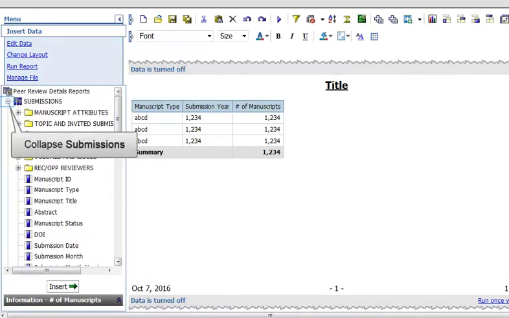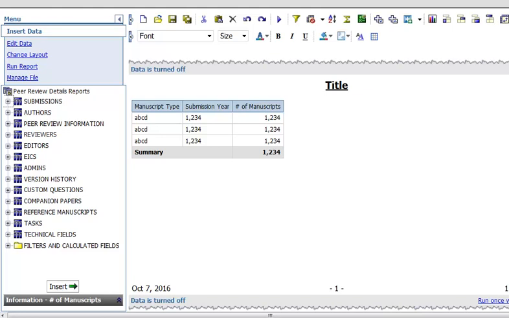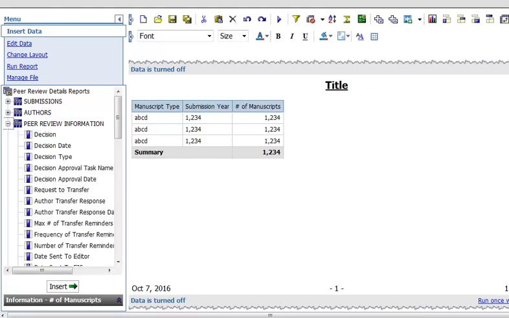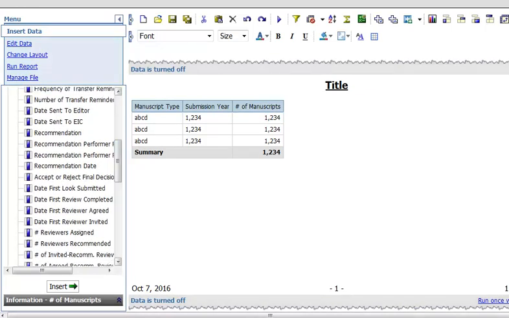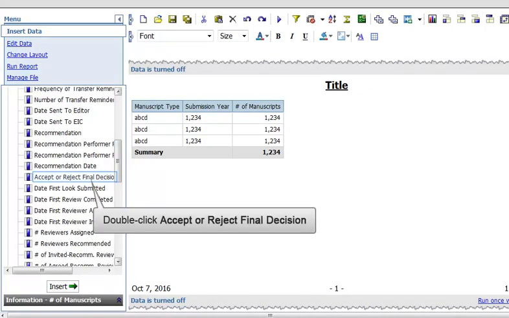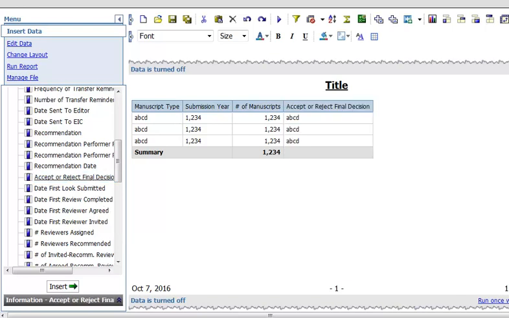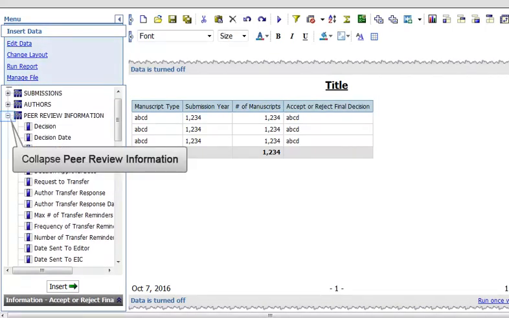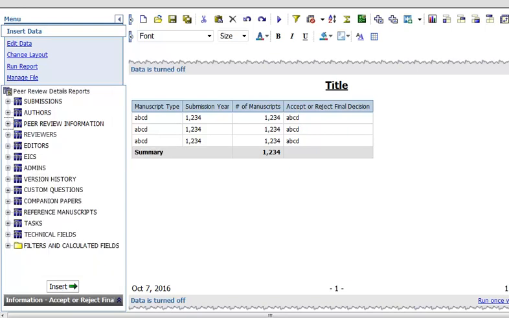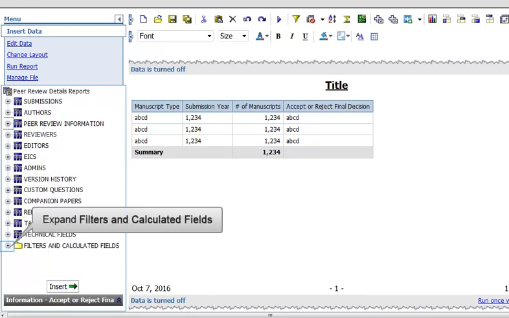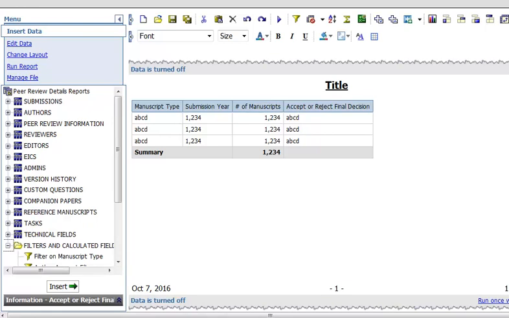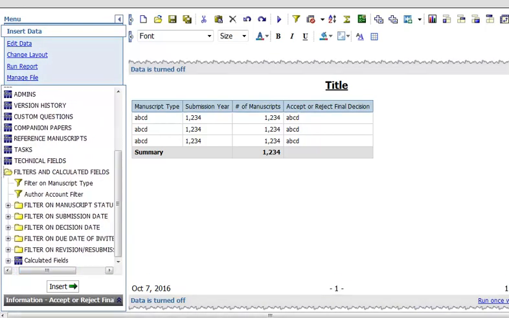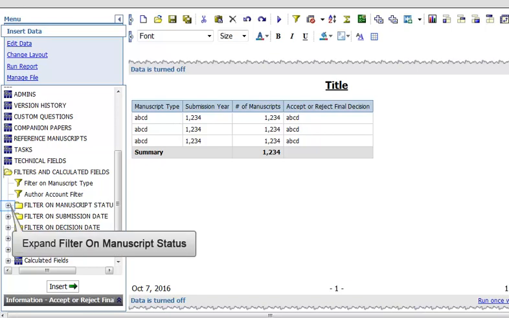Collapse the Submission section. Locate and expand the Peer Review Information section. Double-click Accept or Reject Final Decision. Collapse the Peer Review Information section. Now expand the Filters and Calculated Fields folder. Expand the Filter on Manuscript Status folder.